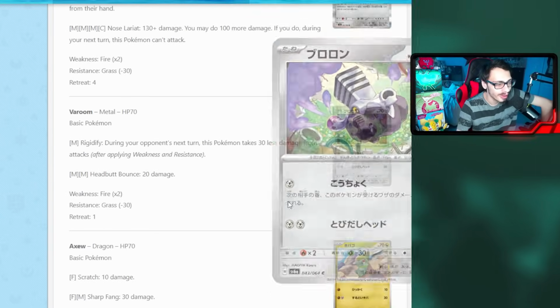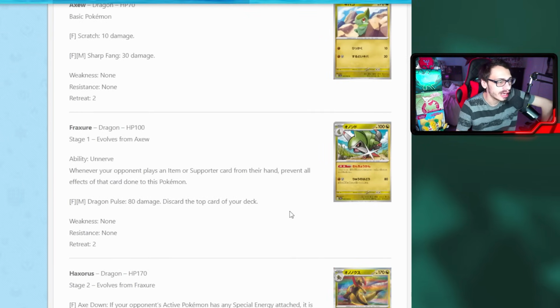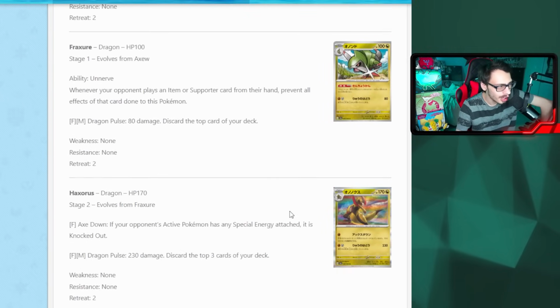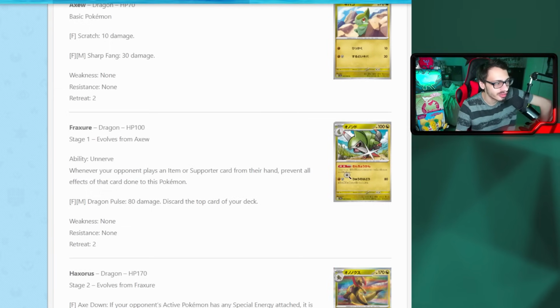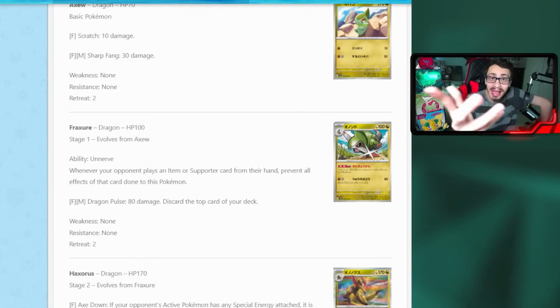New Varoom to go with the Revaroom. We did get a new Haxorus line here, which I haven't looked at yet. But we got a new Fraxure with Unnerve. Whenever your opponent plays an item or supporter from their hand, prevent all effects of that card done to this Pokemon. So this card cannot be Prime Catchered or bossed out. Not bad. That's a pretty good ability.